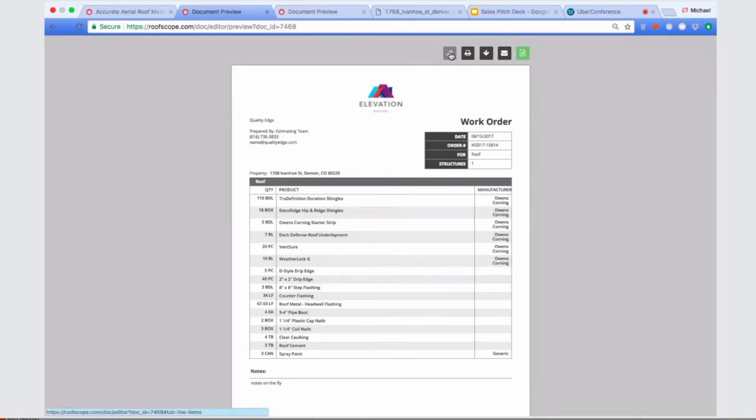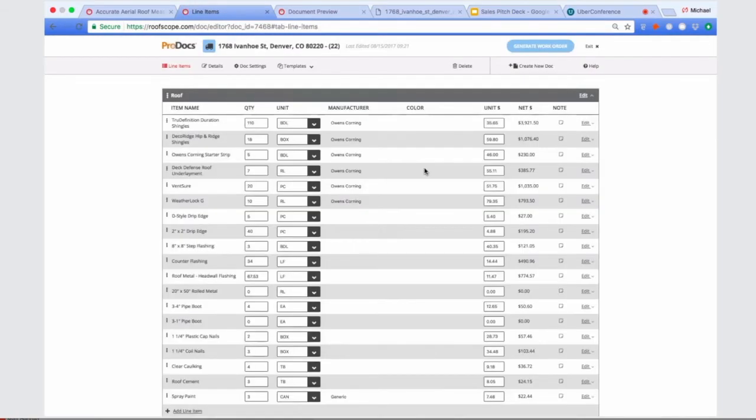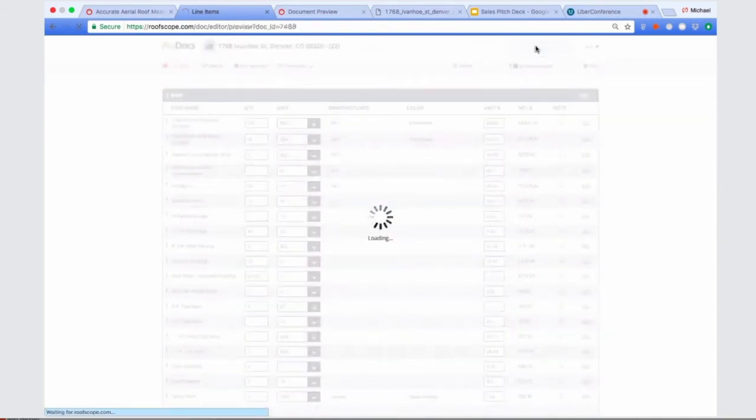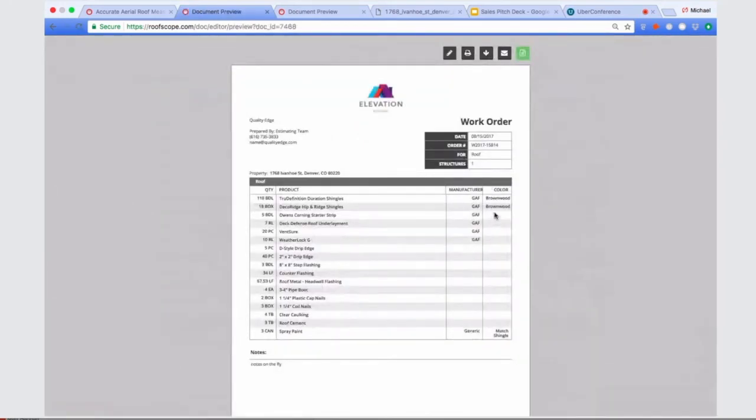One of the other nice things about the work order is I've got the ability to change manufacturers. So if instead of Owens Corning, I'm using GAF, it's a simple process to change that. I can also decide on the colorways. If I've got a generic item like spray paint, I can match the shingle. And as I create the new work order, you can see this has changed to GAF, dropped the color in here. There's the 3 cans of the generic spray paint matched to the shingle.